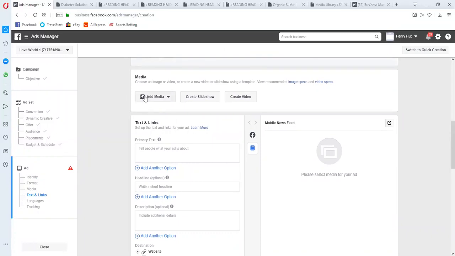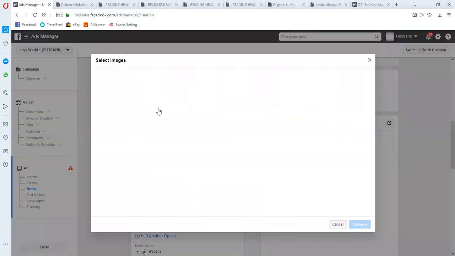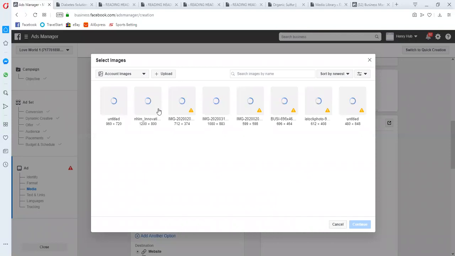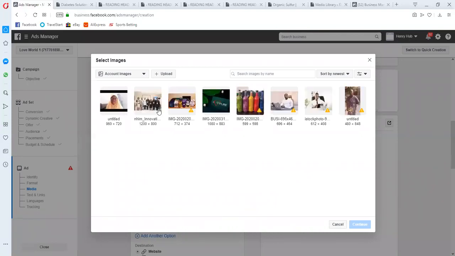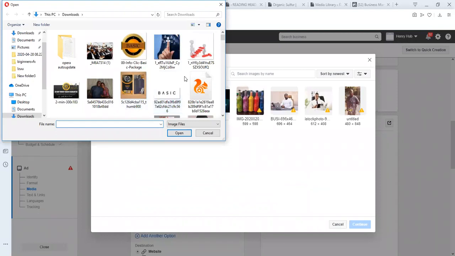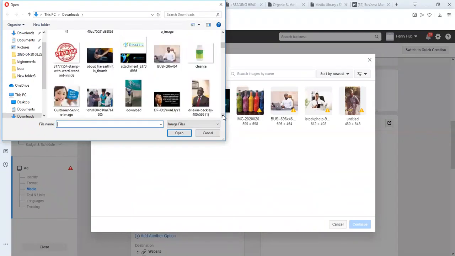You can come here and choose whether you want to add pictures or video. Let's say images, you click on images. I already have some images in my phone. That's why it's showing this. All you need to do is to click on upload. You will now upload from your laptop. So let me just upload this image. Okay, let's say this image.